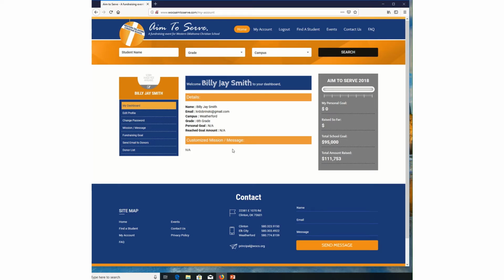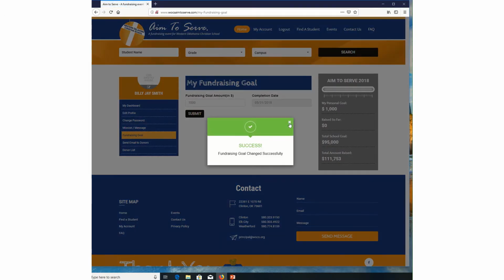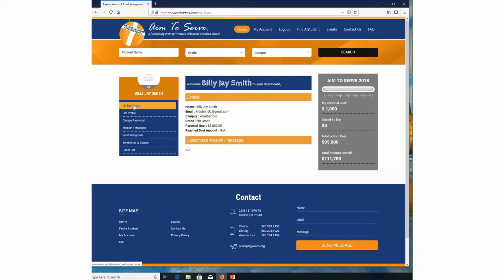Now we want to personalize this. Several things we want to do. This is important. We want to set up a fundraising goal. So we're going to click on fundraising goal. We're going to type in $1,000 and click submit. You can set any goal that you want. We ask that each student try to achieve $1,000. So that's done. We go back to our dashboard, and you can see that it's updated. Our personal goal now is $1,000.